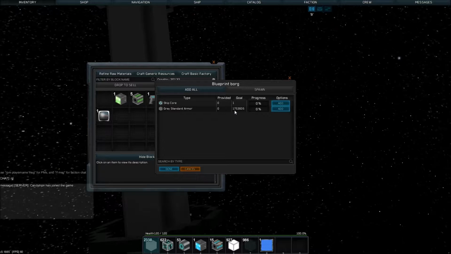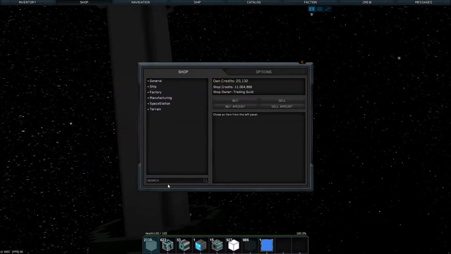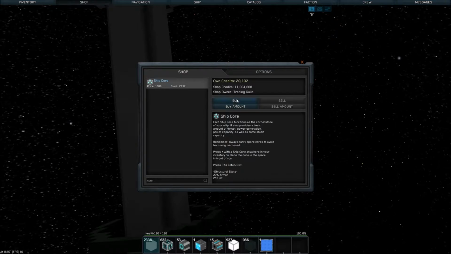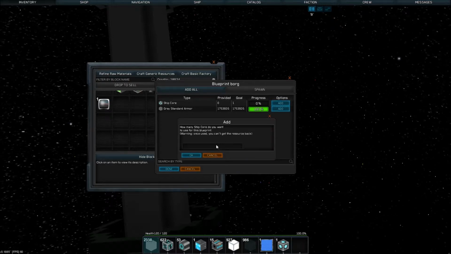So the command is going to be /give, ID, name. Capitalize if you have to, punctuate, all that matters. Standard hull armor is 5. You can look up the ID on the wiki, and we're going to need 1,753,935. And add the same number each. And then we need to buy a ship's core. Add the core.